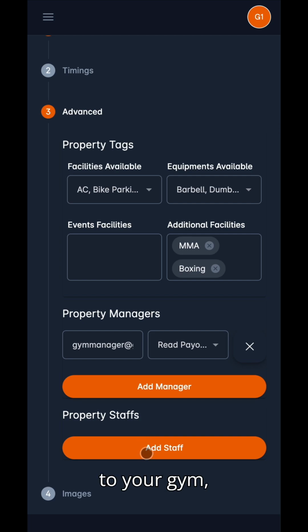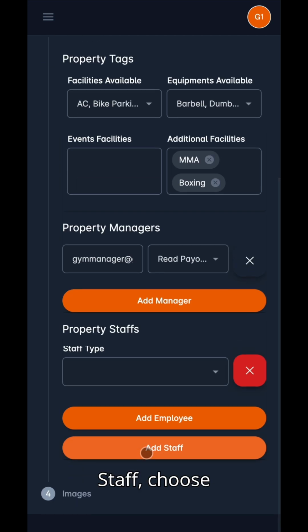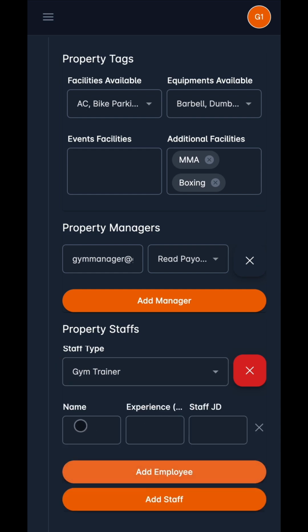To add trainers to your gym, click Add Staff, choose Gym Trainer as the staff type, then click Add Employee. Enter the trainer's name, experience, and type. If your gym has more than one trainer, click Add Employee again to add more. Once everything is set, click Save and continue.